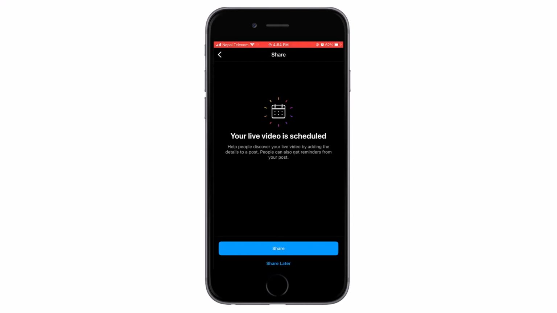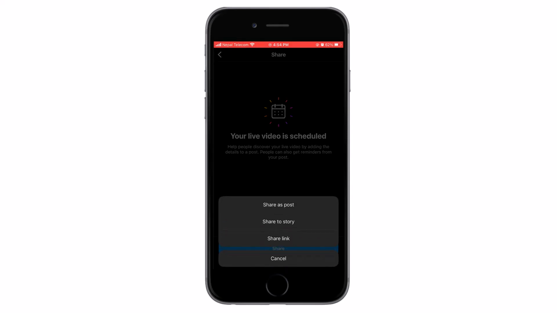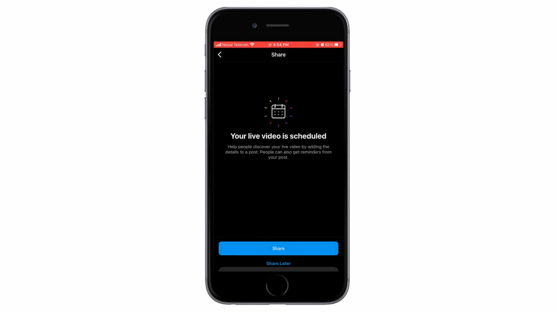If you want to share the live, you can tap on share and then it gives you options. Choose any of them or you can tap on share later. Now you are done.